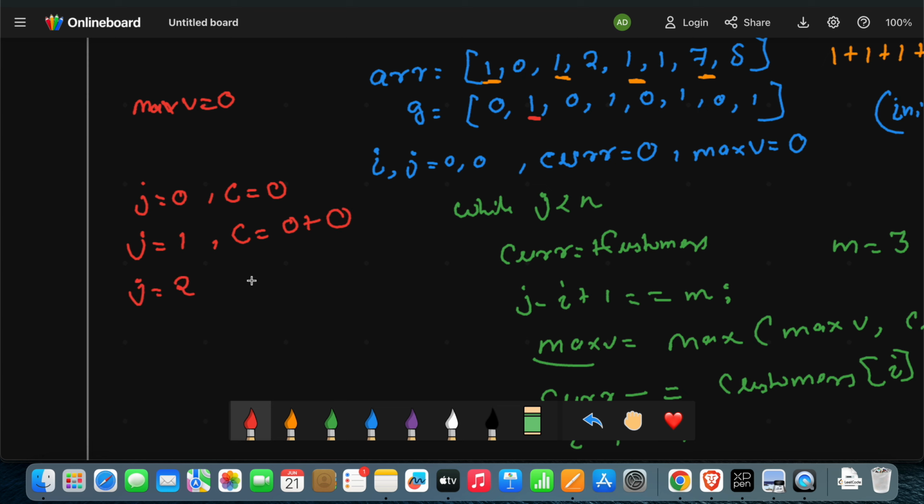When j equals 2, current will be 0 plus 0 plus 0 again, because this is the point we have already taken into consideration. Now when j equals 3, this satisfies this condition, isn't it? So we will calculate the max. So max would be max of 0 comma 0, so max will remain 0. Yes, we have to now increase our I pointer.